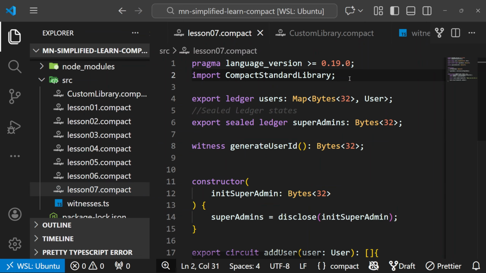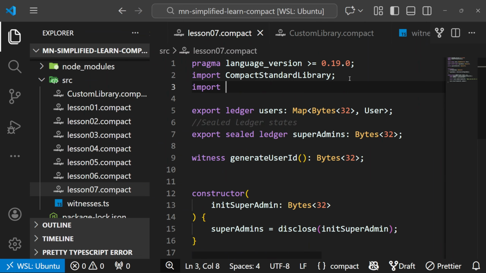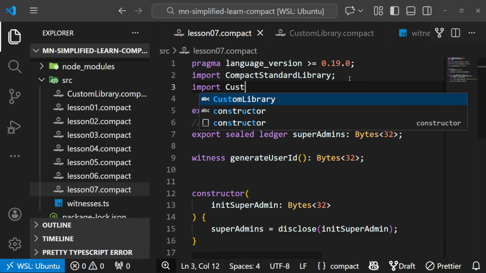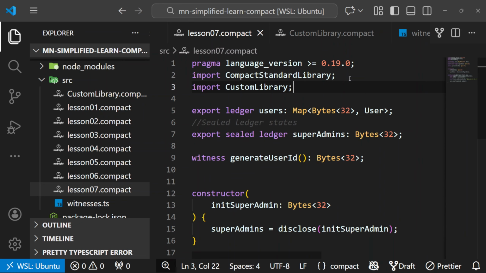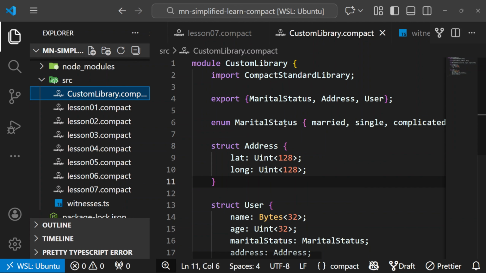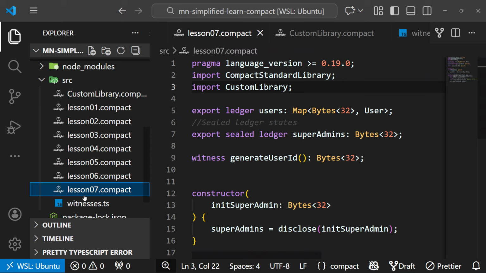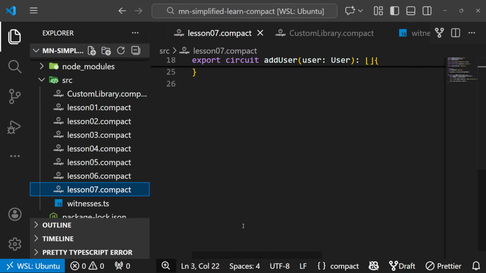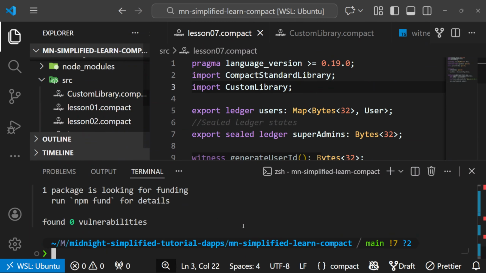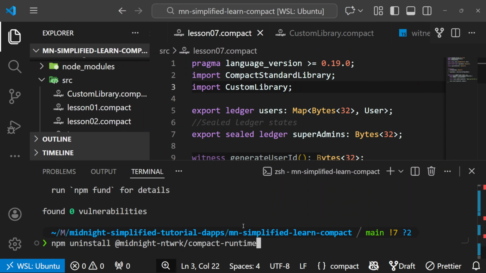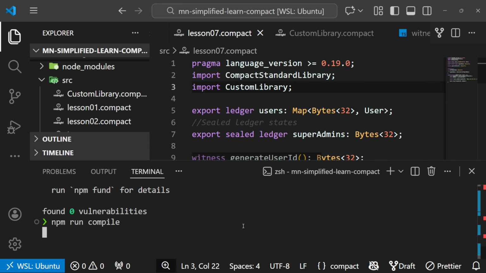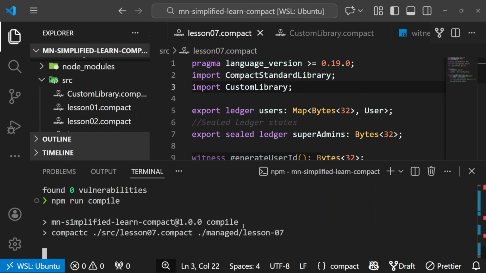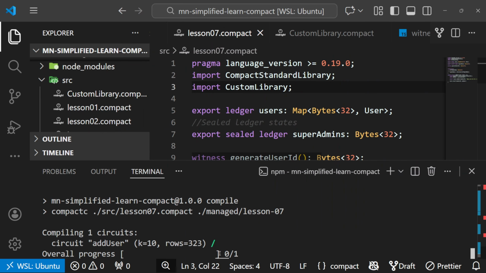What I can do now is import custom library directly. So I'm importing it directly here. And it works like this simply because if I try compiling the code, I should not get an error. I'm going to try compiling the code. Yeah. So you notice I didn't get an error.